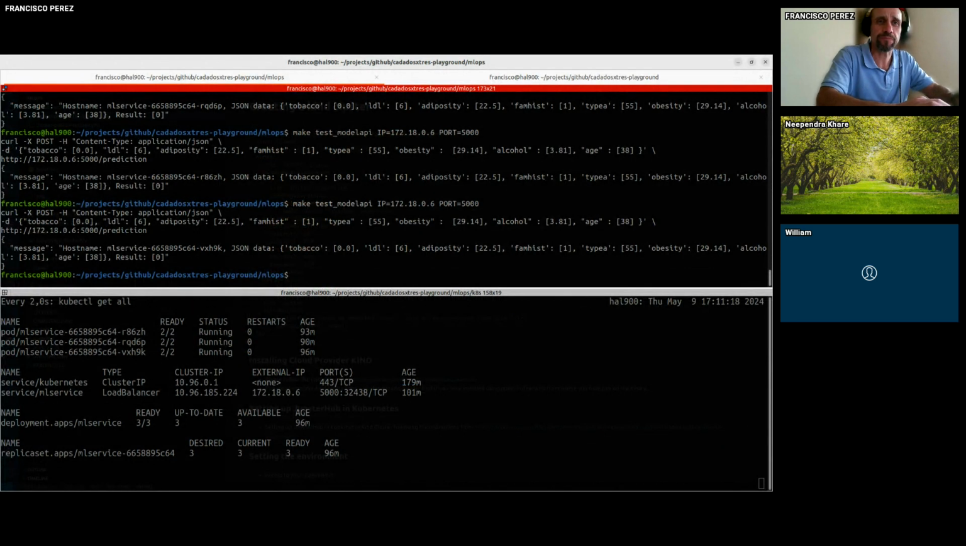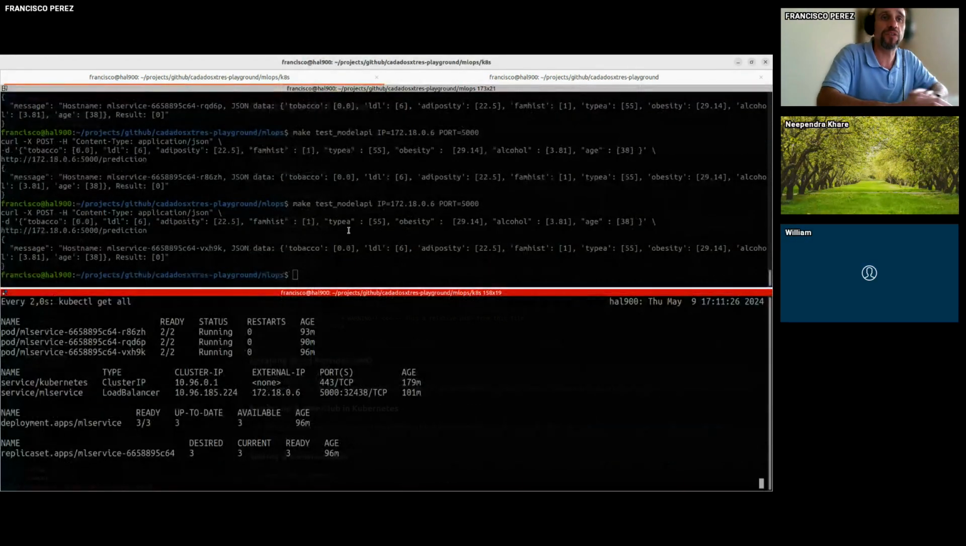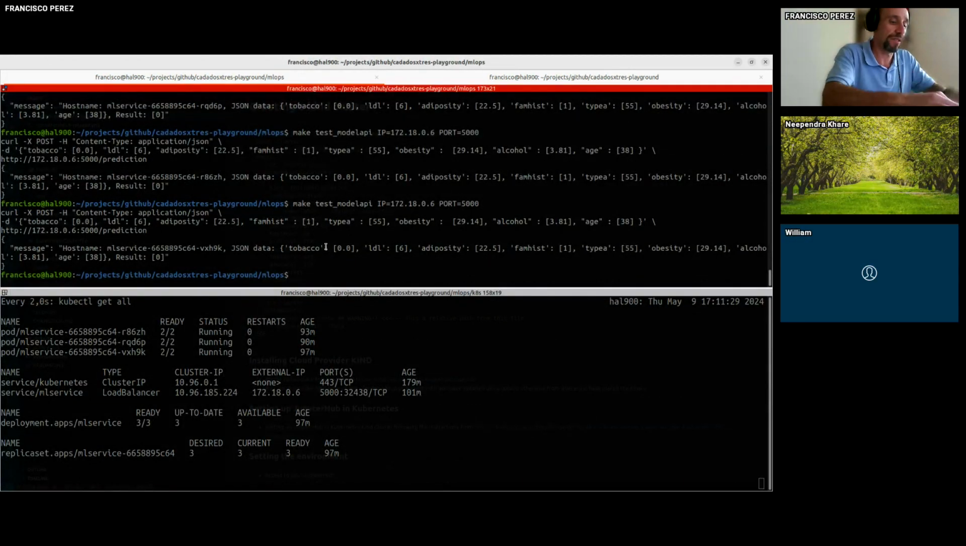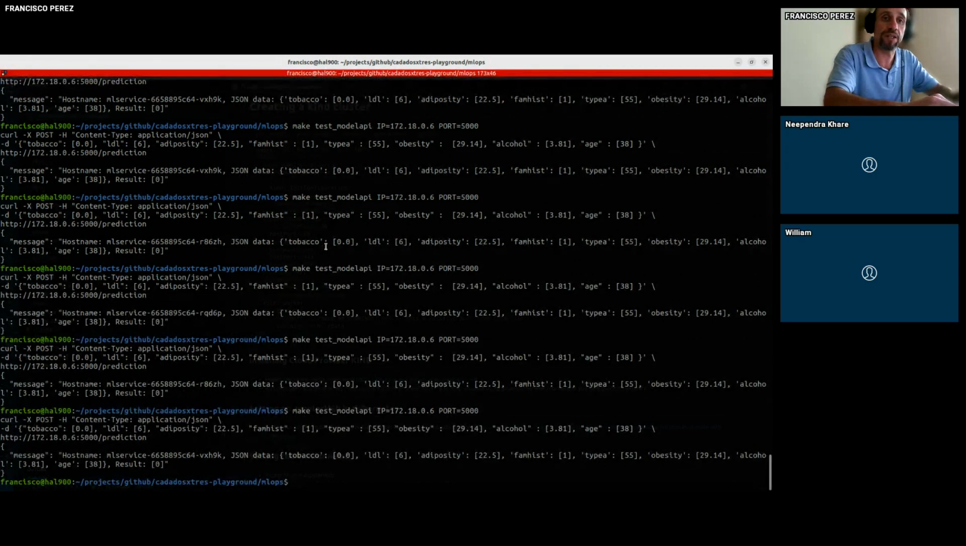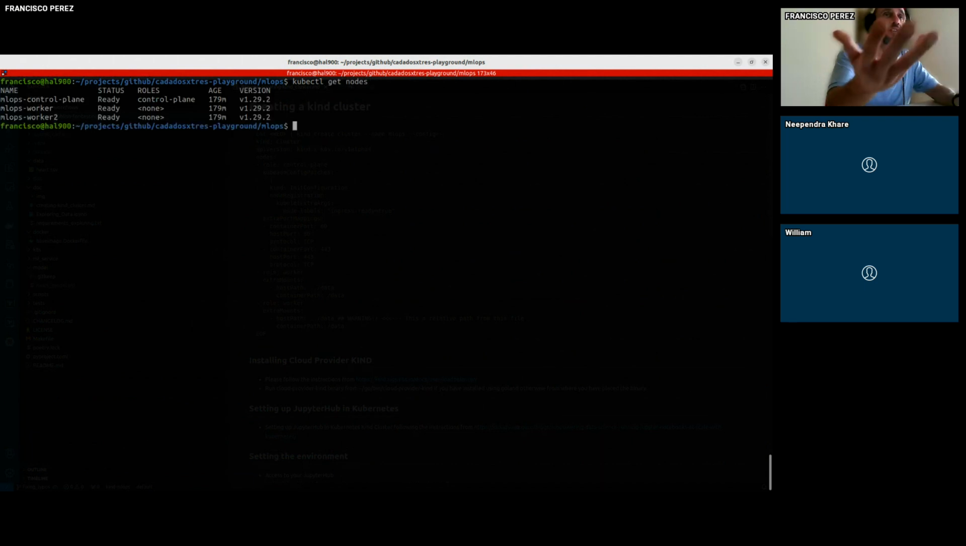So, let's explore how the solution works. Basically, here I have two things. Let me make this bigger. I think everything looks fine as far as I'm aware. Here I have a Kubernetes cluster. This is the one that I already created, but we are not working on that. What we are going to do is build the model locally and even consume it locally.